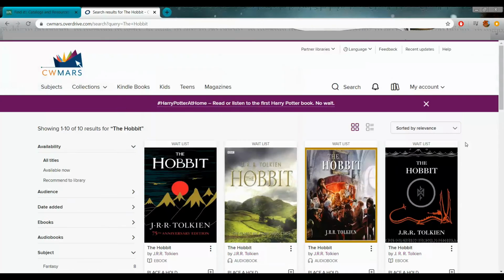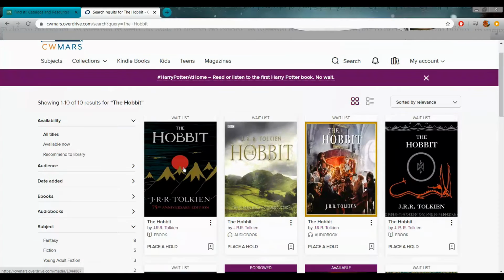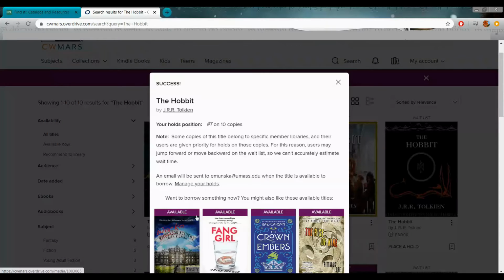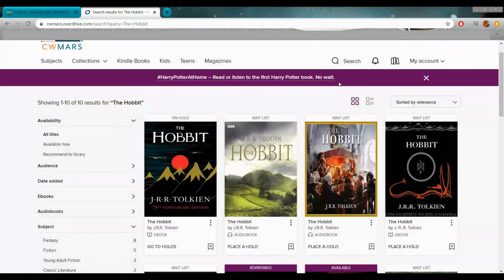Now, if we want to place a hold on an item, say the original Hobbit that is waitlisted, we're going to go to the item, click place a hold, and it will tell you your position in line. So for example, I'm number 7 on 10 copies that are available of the book. That means that we've already put the hold in, and that's it. All you have to do is wait now.